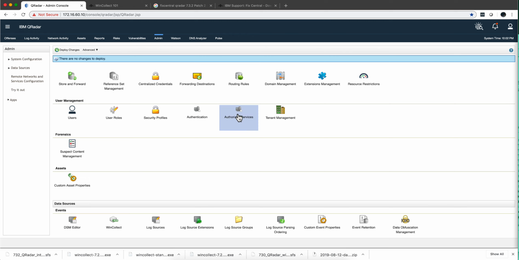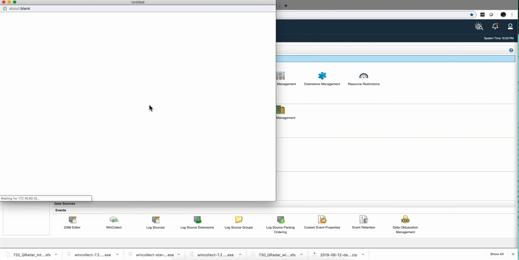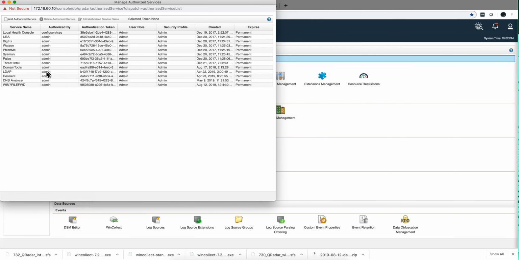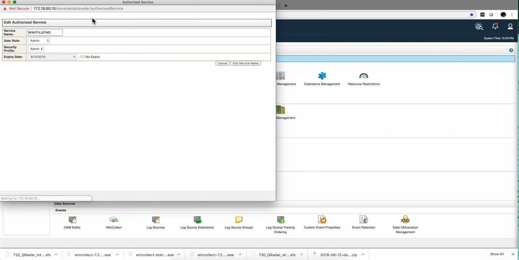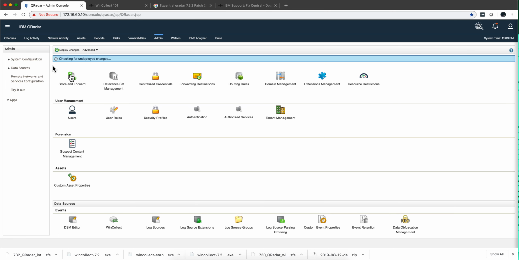After doing that, I went to the authorization services, created this, gave it the same name as the agent, Win7 file FWD, and generated a token. You don't need to generate the token with admin rights, which I did. There's a pull down menu option here. When you create it, there's a WinCollect option if you want to make it more restrictive.